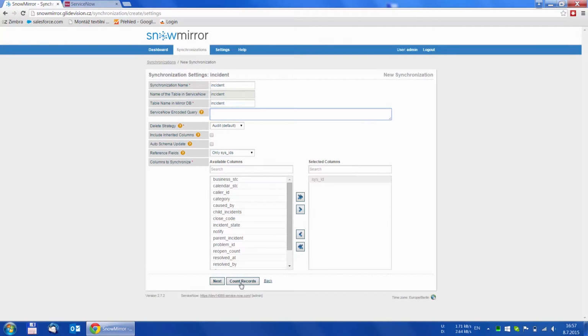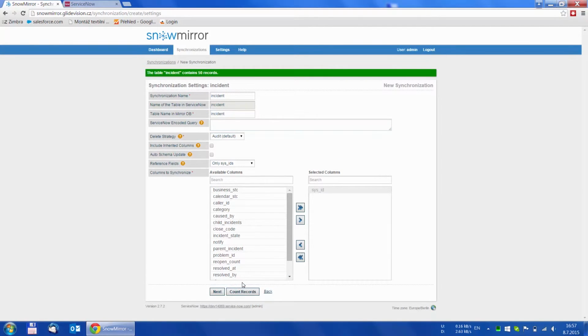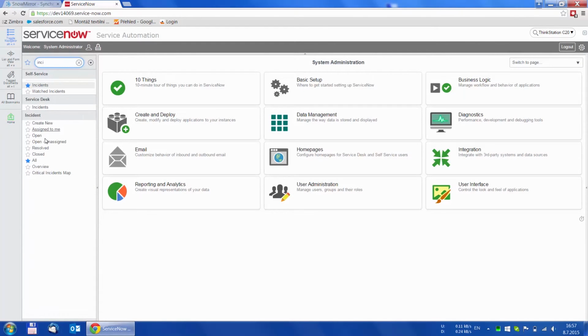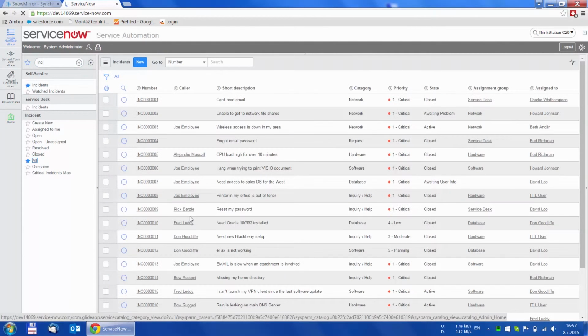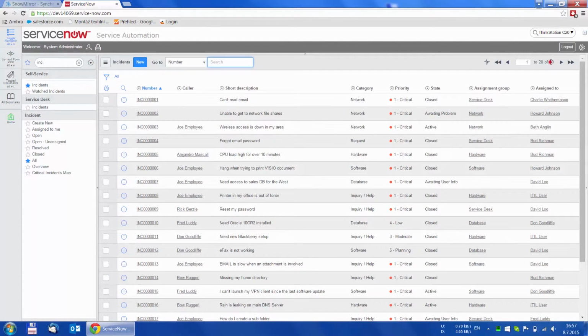The ServiceNow encoded query field is where things start to get interesting. This allows us to filter out the records which are going to be downloaded. To demonstrate this, we first count the records and see 50 incidents. To get the encoded query, we move to ServiceNow and open up all incidents. There are indeed 50 records, which matches the SnowMirror count.